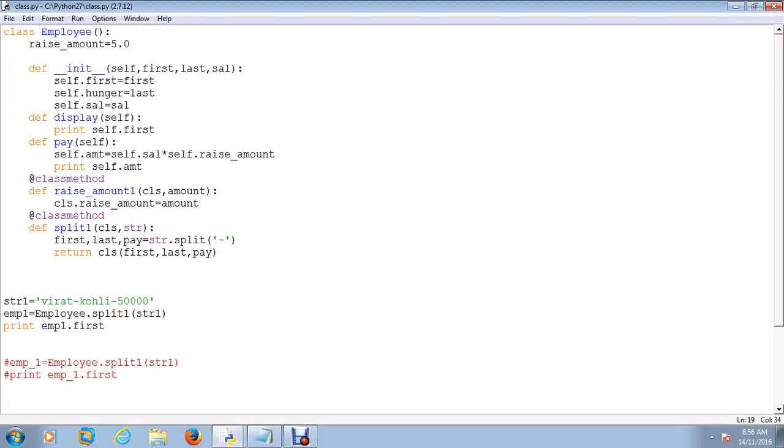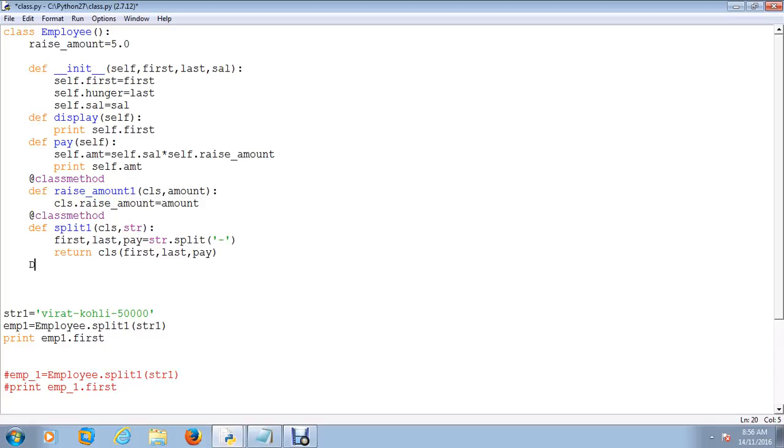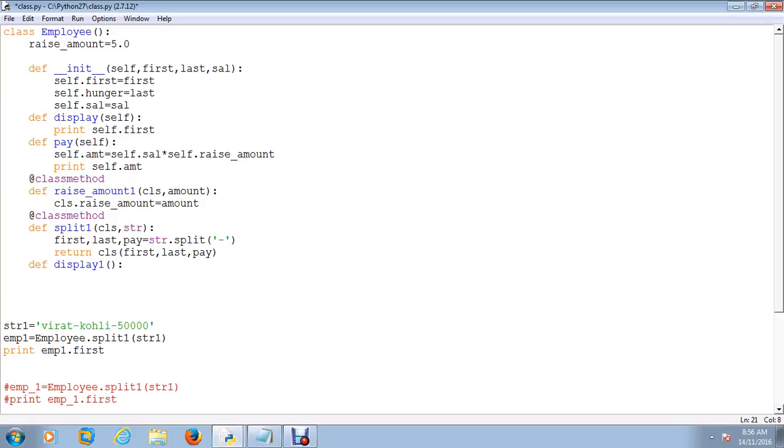So you can just say def, and here, in a static method you won't have any argument like cls or self, right? So just say I will define display1 and say print hi. Right? Anytime a static method, how is it useful, right?